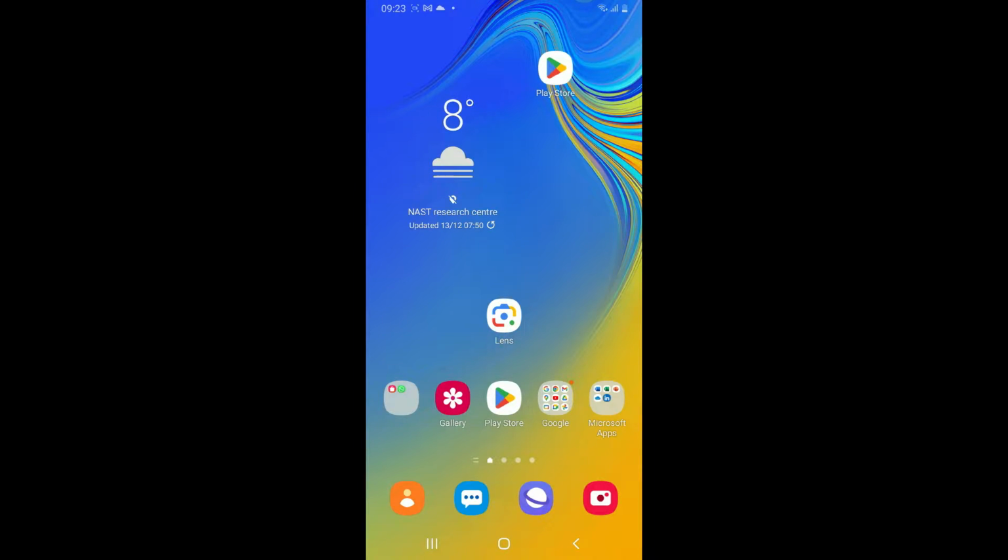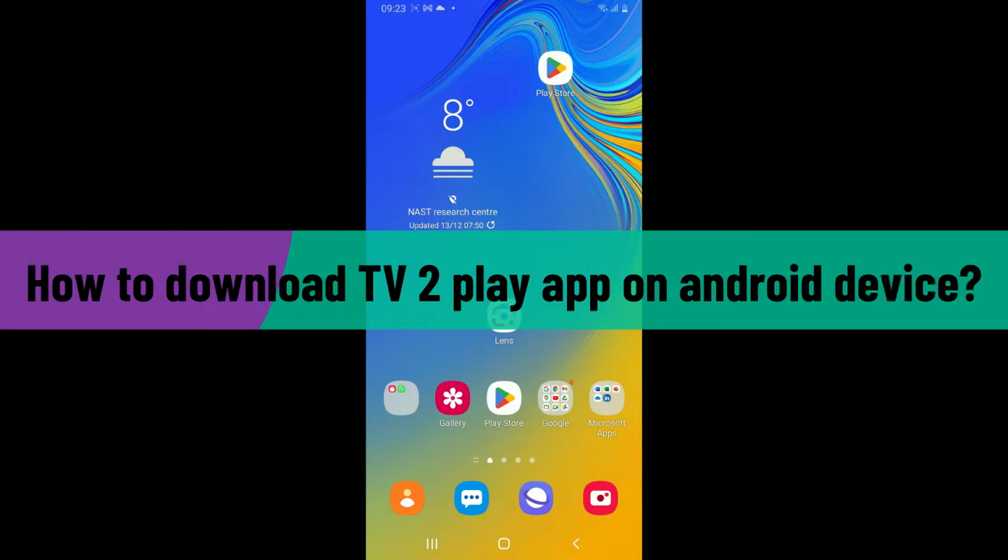In today's video, I'm gonna be showing you how to download TV2 Play application on your Android device. So let's dive into the video right away.